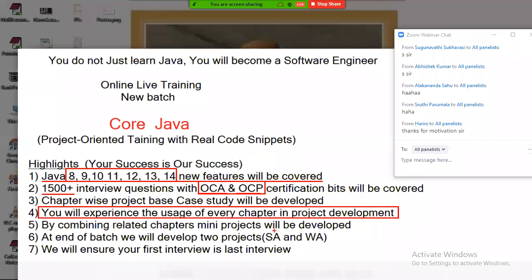Then, very important, combining related chapters. Yesterday, reading runtime values combined with the earlier chapters, we developed a small mini project, a login project, and a data storing project. So what is my target in going in a systematic way like this? I will make you realize the subject, making you think like a compiler, think like the JVM, and finally making you develop like a real software engineer.